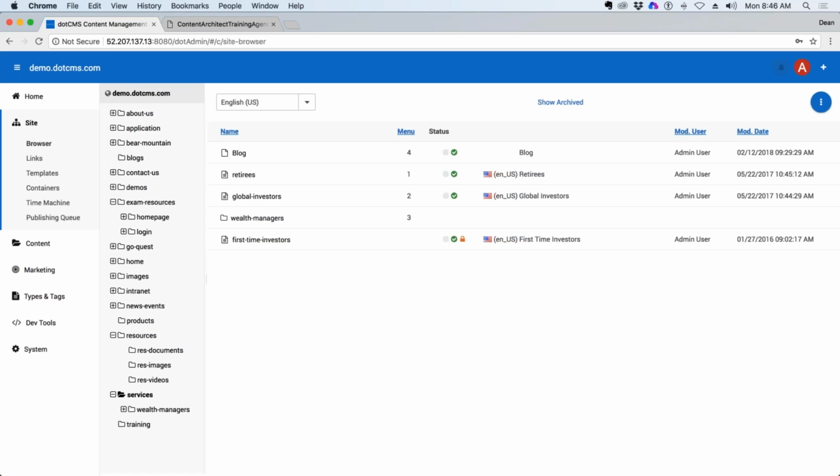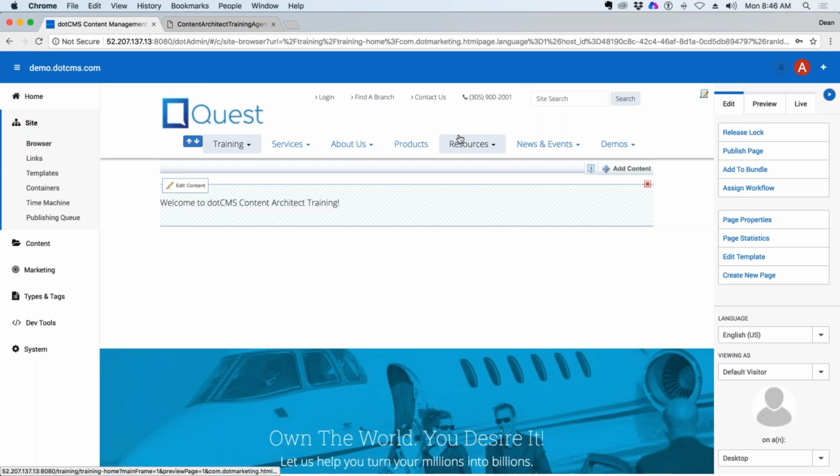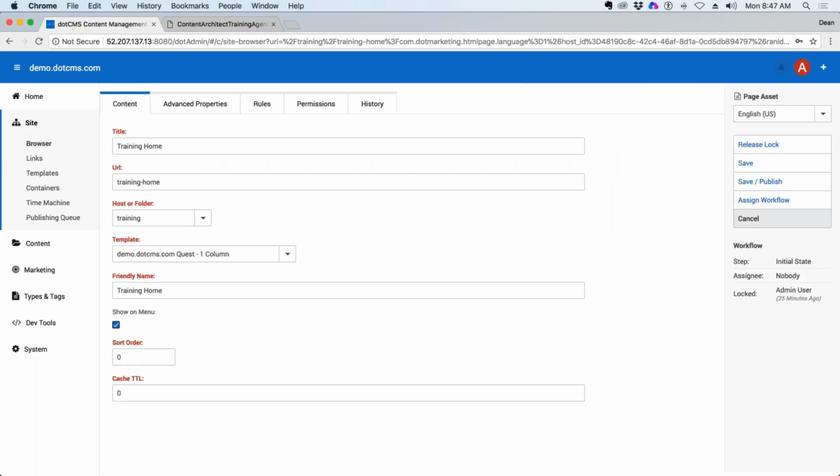Let me just, another thing real brief before we start up, I want to just cover what is a page in .cms. Let me just look at this very, very simple training homepage, and then we're going to dig right in. Okay, so what is a page? All right, I created this little training home page really, really quickly. If I look at page properties, this is a page. That's it. It doesn't have content on it. It doesn't have anything. It's just a few properties, okay?